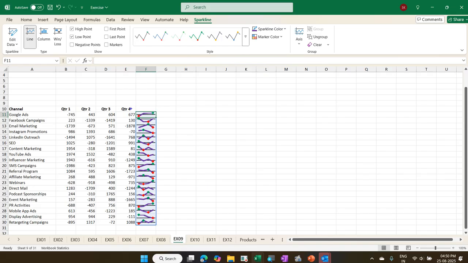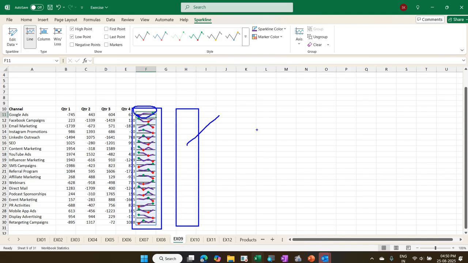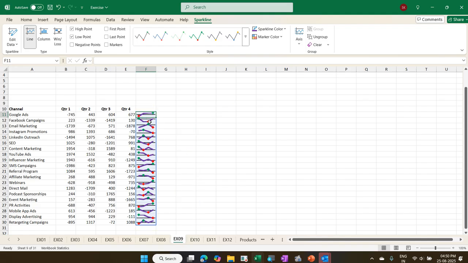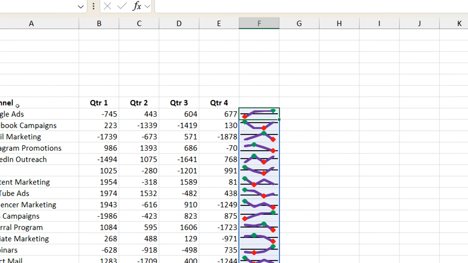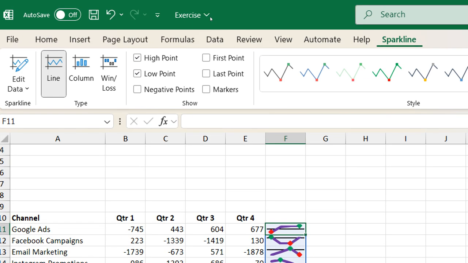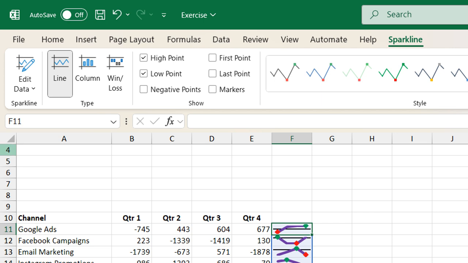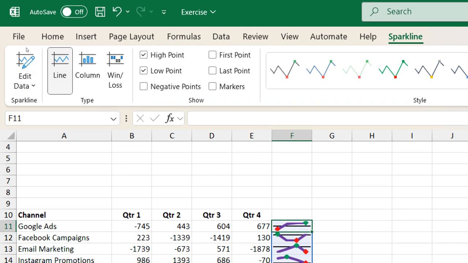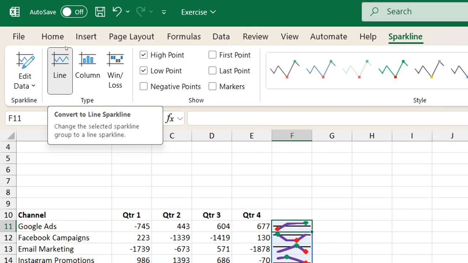Spark lines. Look on the spark line. From the second line, column, win and loss. What is the difference between column and win and loss? The win and loss, what it will do is, the bar size will be as it is. Even if it is a higher value or lower value, the bar size will be the same. You can see here, when I click on win and loss, it will show you whether it's a profit or loss. That's all. It will not show you the value.